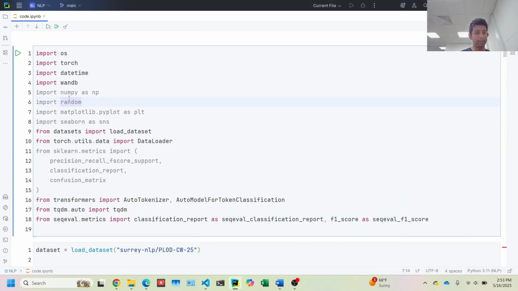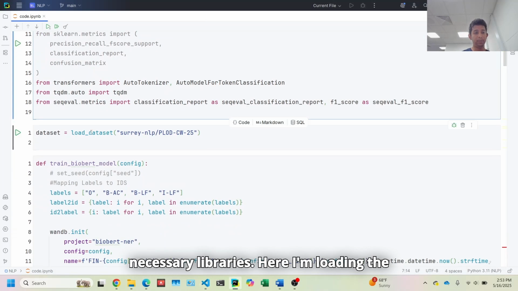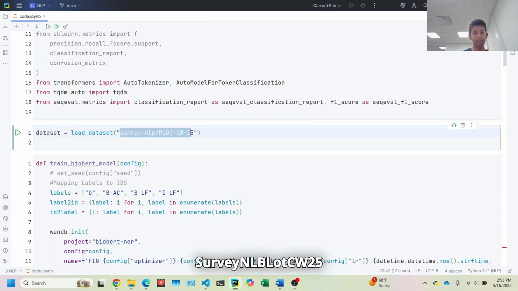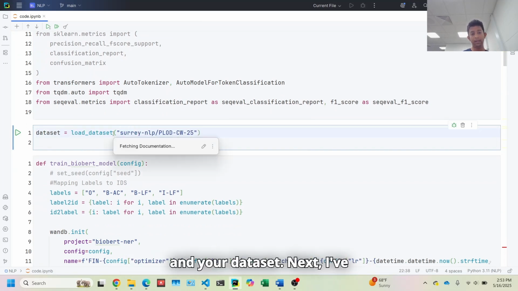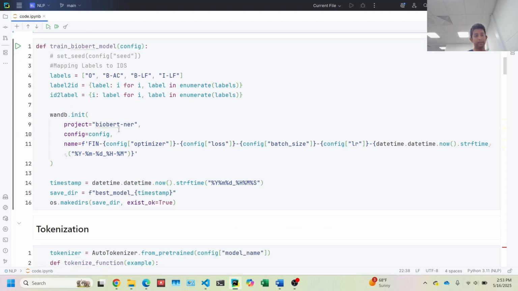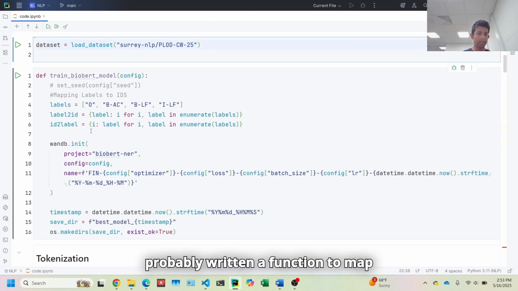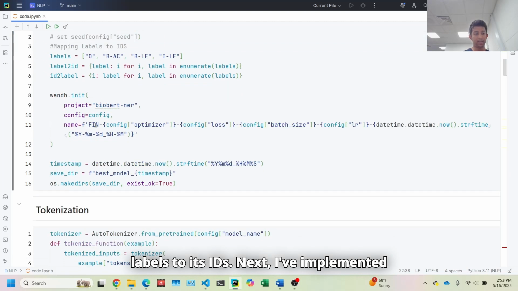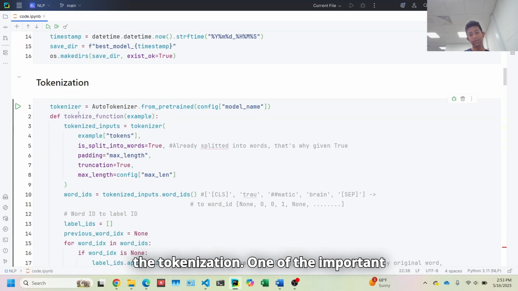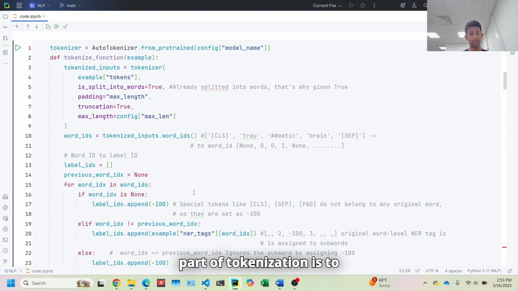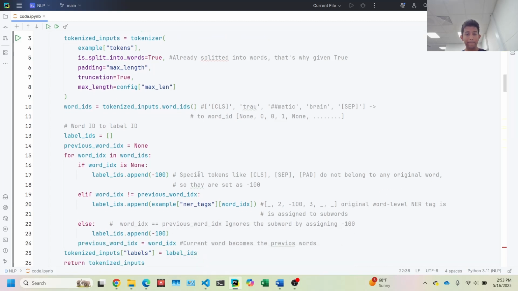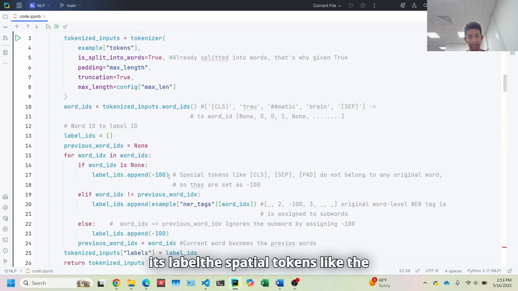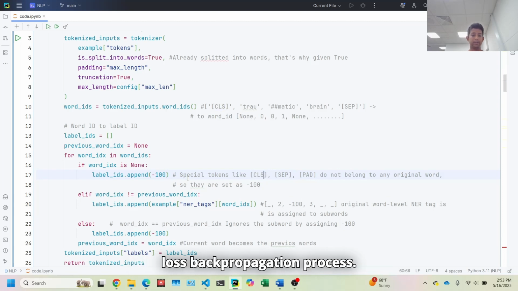Here I'm importing all the necessary libraries. Here I'm loading the dataset, NLP plot CW25 NER dataset. Next, I've written a function to map labels to their IDs. Next, I've implemented the tokenization. One of the important parts of tokenization is to label the special tokens like CLS and SEP as -100 so that these tokens are not considered in the loss backpropagation process.